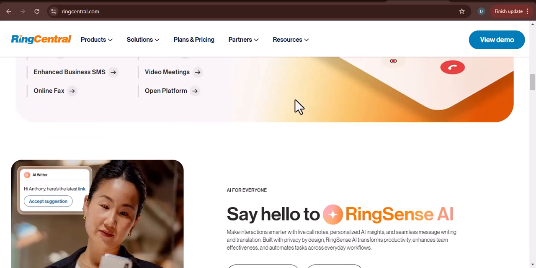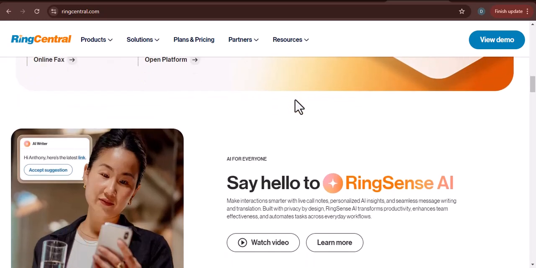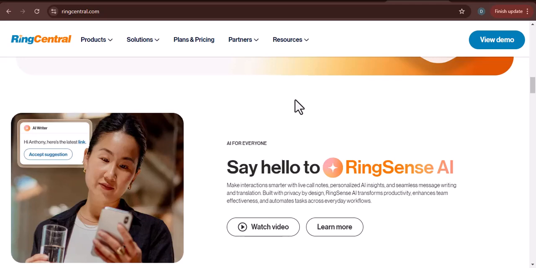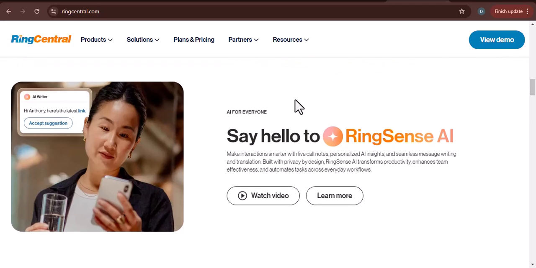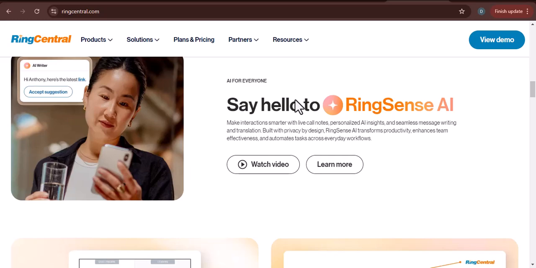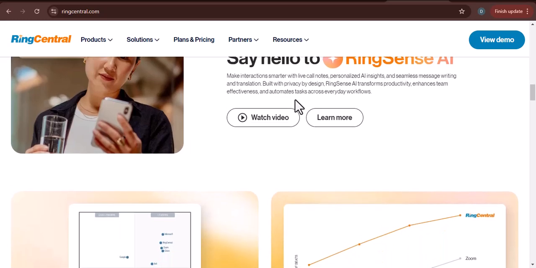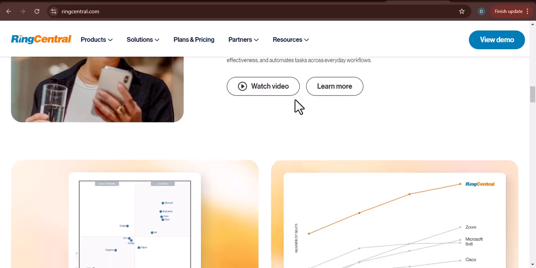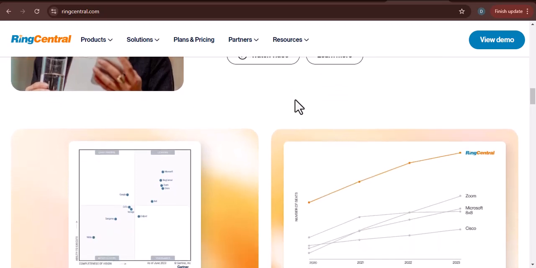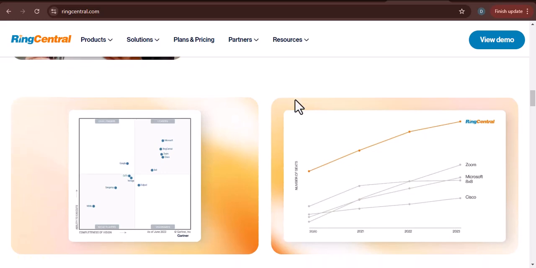Sign in. Once the app is installed, open it. Enter your RingCentral credentials, username and password. Tap Sign in. Grant permissions. The app may request access to your phone's features like camera, microphone, and contacts. Grant the necessary permissions to ensure the app functions correctly.